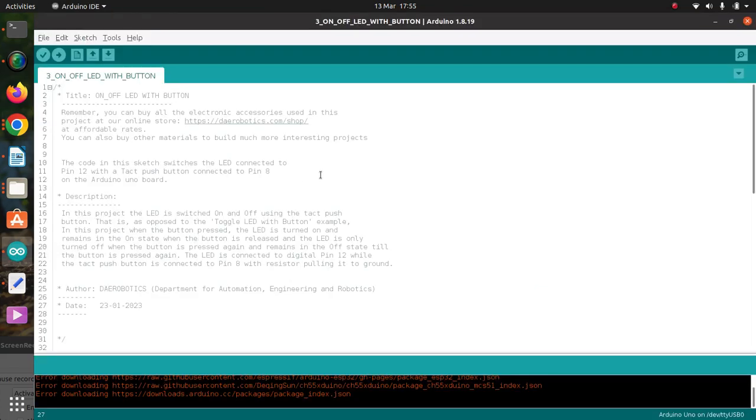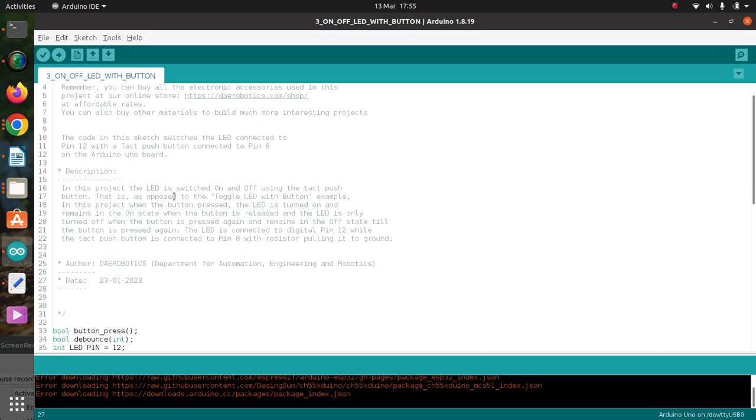Having said that, let's jump right in with the tutorial. In this Arduino lesson 3, we will be dealing with turning on and turning off the LED with a button. As opposed to lesson 2, where we toggle the LED with the button, here we are turning on and turning off the LED using the push button. So there are two different things.